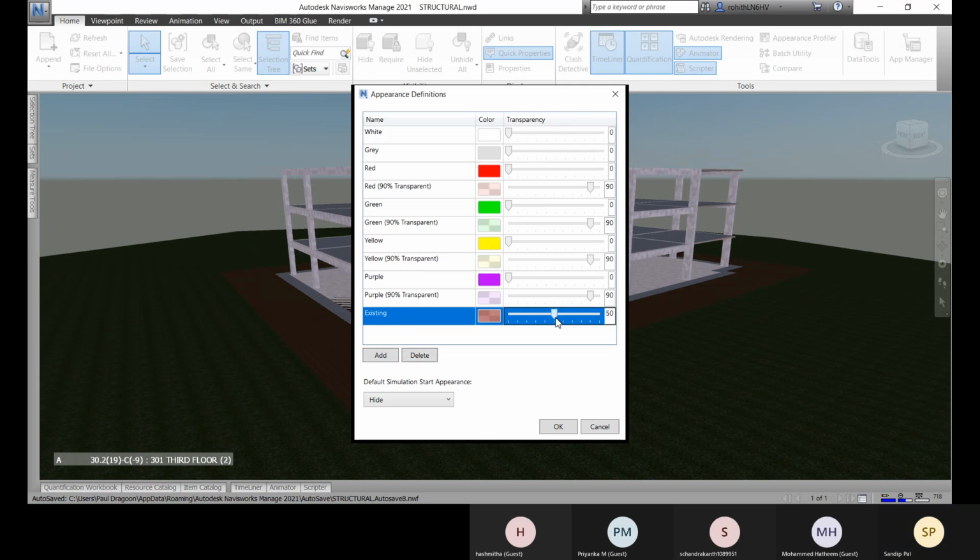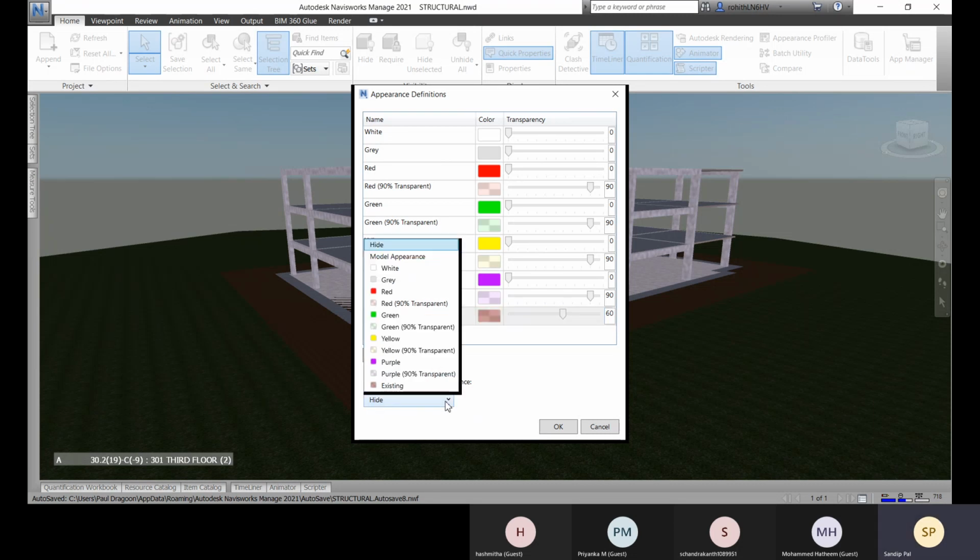As per your requirement, you will put the transparency. And this way you can add some appearance definition. And here you see the default simulation start appearance. So when you start your simulation, all the objects will be hidden. All the objects will be hidden. So you can change it to any other definition.